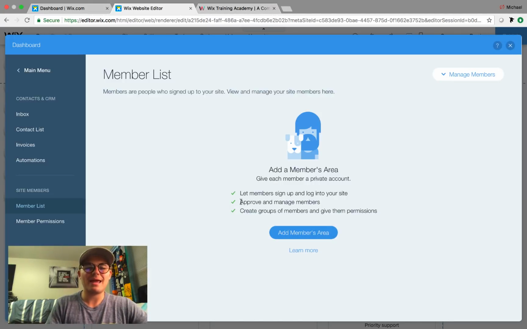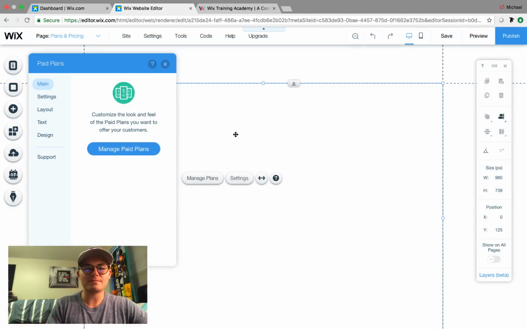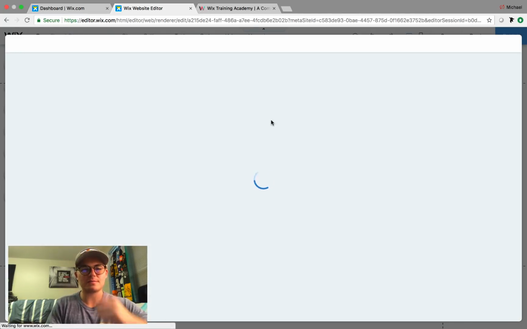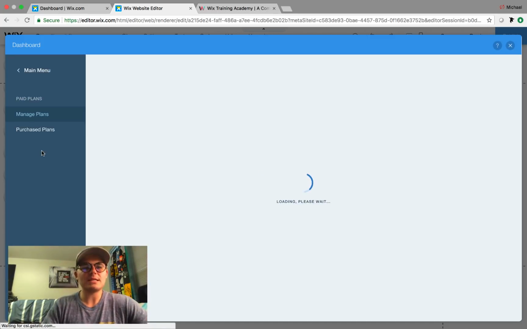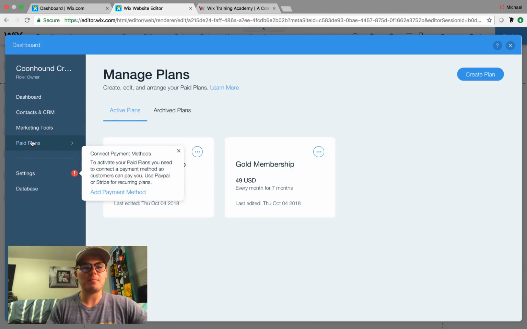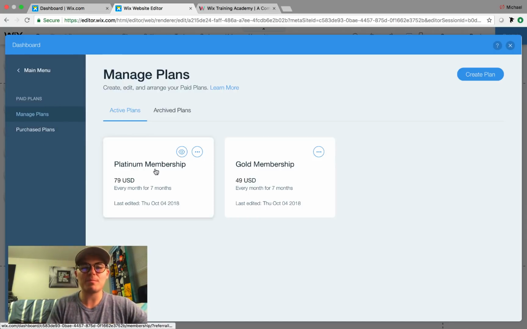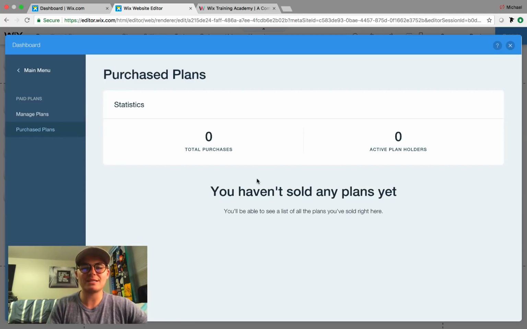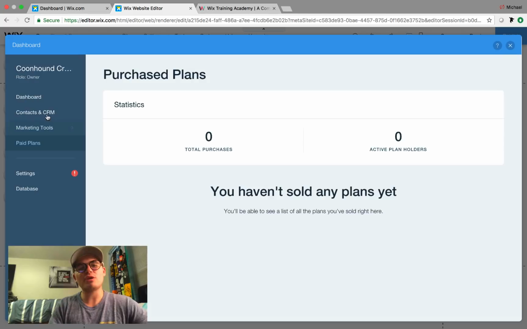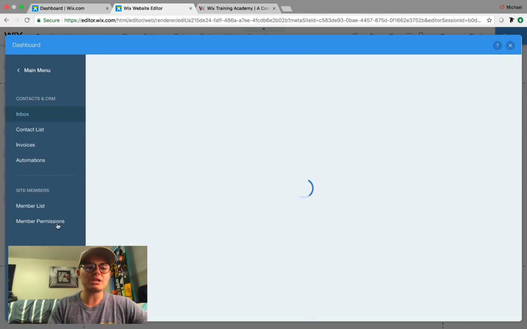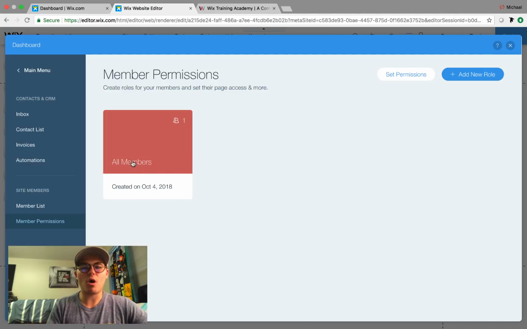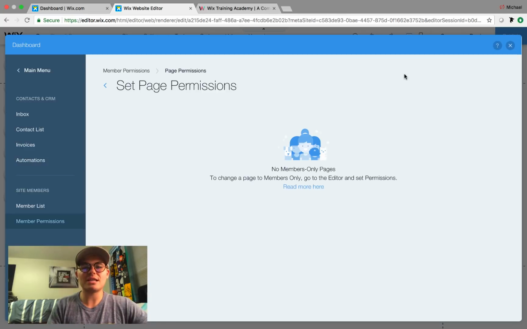I'm going to X out of that, and now if we come back here and we click Manage Paid Plans, we're going to see a couple different options here. We're going to see Paid Plans, and we're going to have a tab for that right over here on our main site CRM, our main site dashboard. We'll click Paid Plans, and then we can manage our plans here, and then we can see Purchase Plans here. Obviously, we haven't sold any. If we come into Contacts in CRM, what we can do is come down to Member Permissions, and it'll show all members, and we could go ahead here and set permissions.